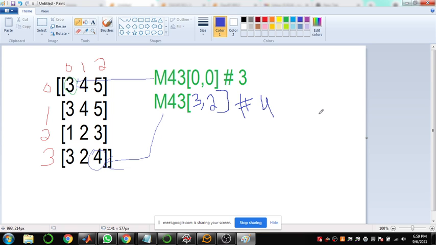Yes, let us try this. This is clear? Anybody having question? No, sir. Okay. Similarly, if I take this M43, okay. Now, Akshay. Yes, sir.